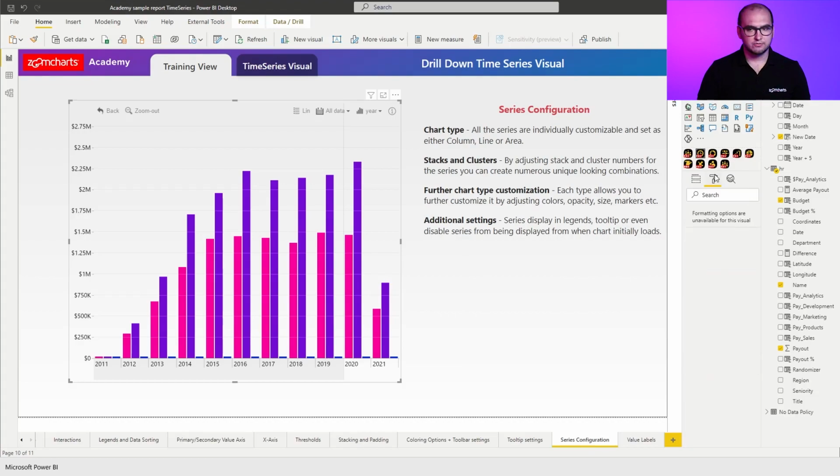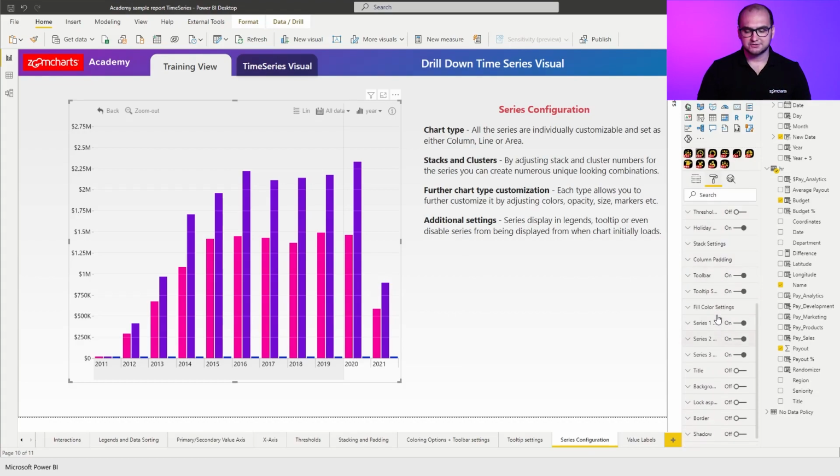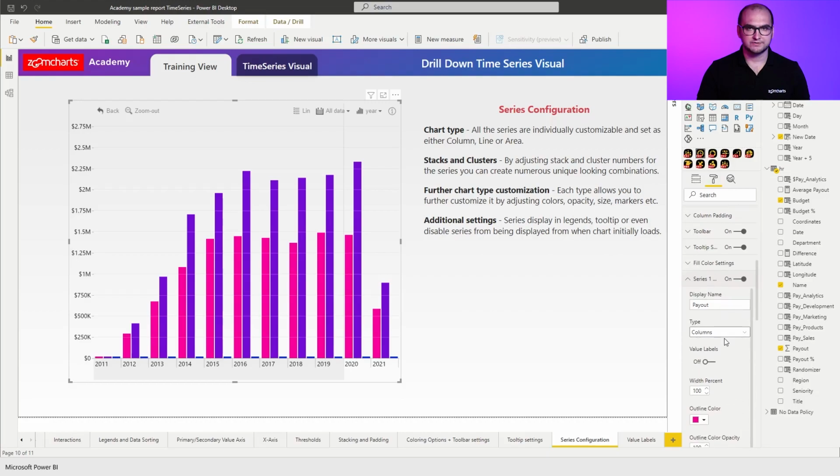There we go. Now going into the formatting option, one of the things that you can see here is that every single series that I added to the visual has their own configuration tab. The time series visual supports up to 12 different series at a given time. So this allows you to have a lot of customization for those independently. Now, once we open up one of the configuration tabs, you can see that the things that you can adjust here are display names, types, which is actually one of the most powerful features for the visual. We allow you to customize each individual series to be represented as either a column, line, or an area.